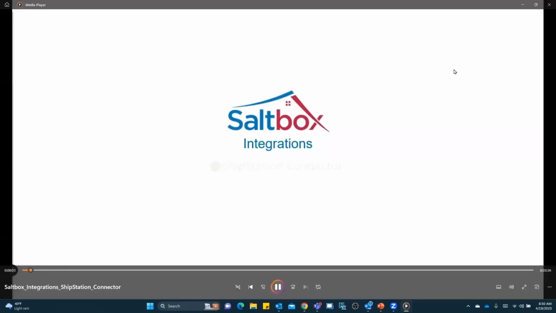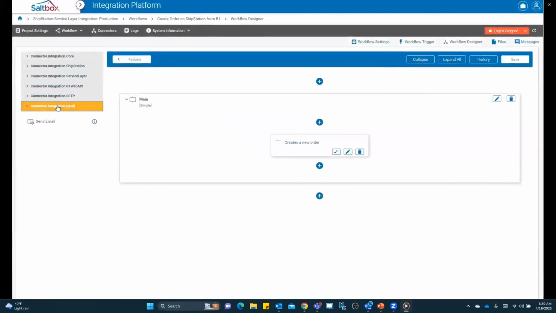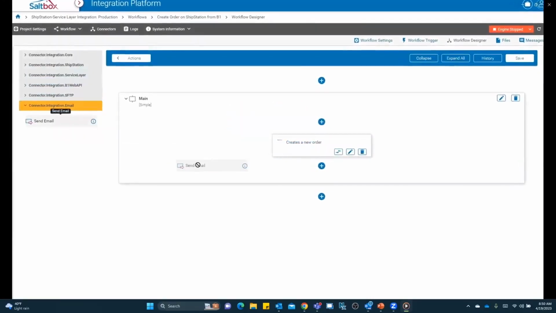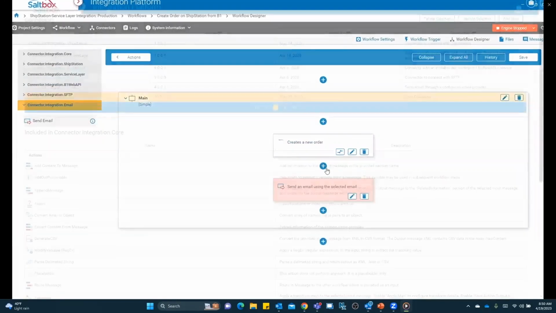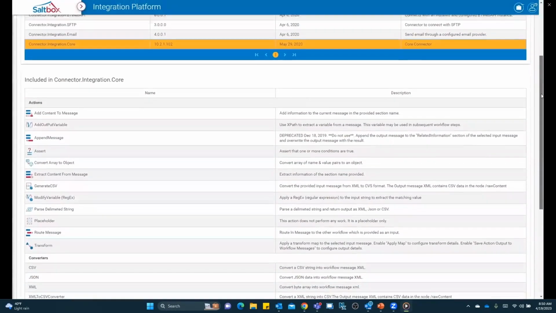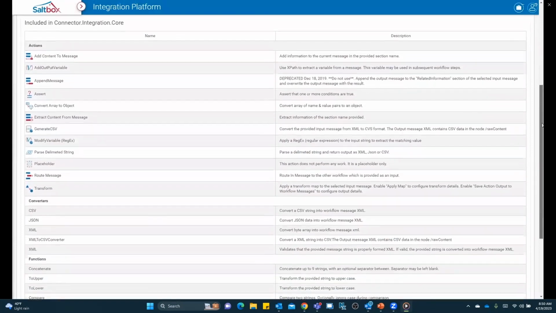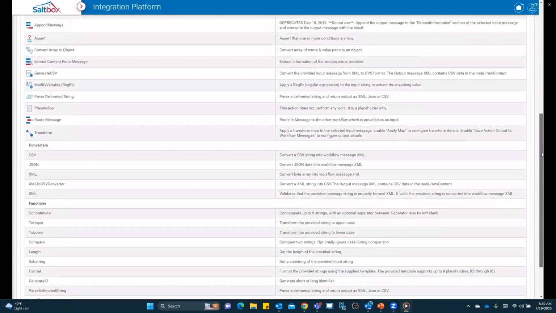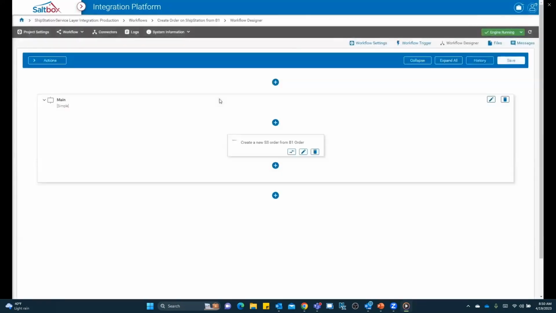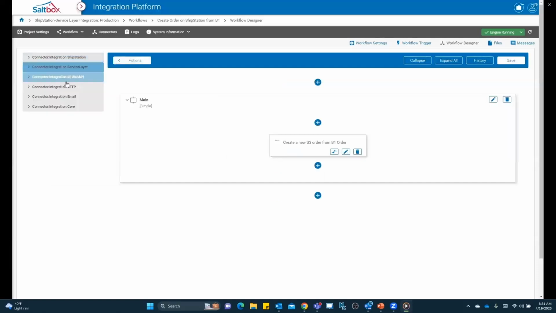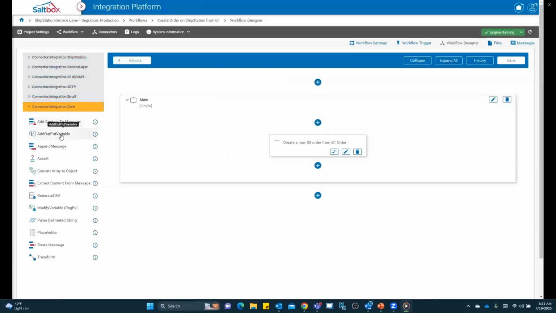Introducing ShipStation Connector for Saltbox, a cloud-based solution for integrating ShipStation with all of your business processes. This connector provides a wide array of integration points and utilities that you can use to build a solution to meet your specific needs.